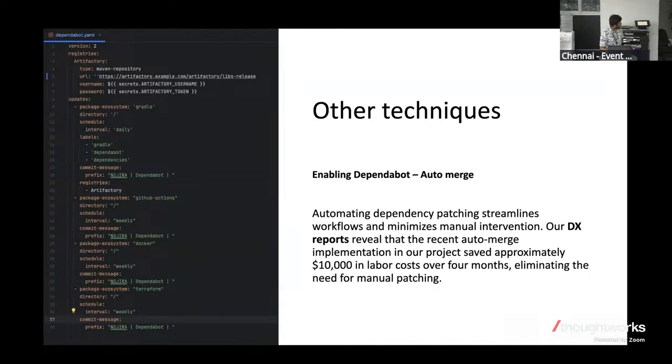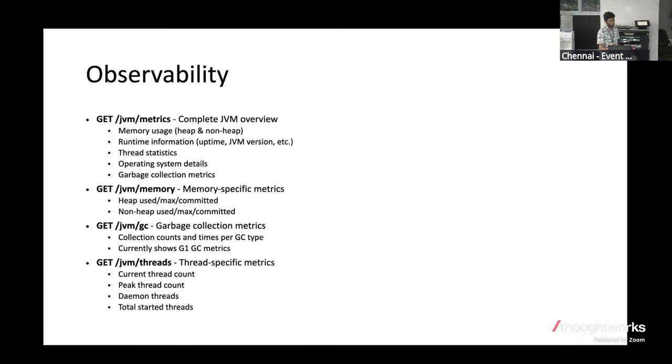So we have seen so far how to choose a Dockerfile, what are the techniques to analyze, and how to improve the efficiency and performance. And now comes the observability part, where there are endpoints that have already been made available by the actuator in Spring Boot. So you can just enable them.